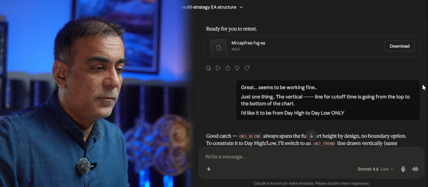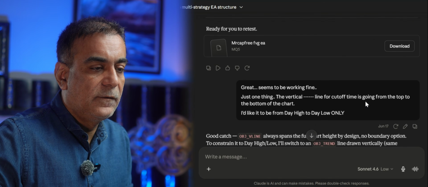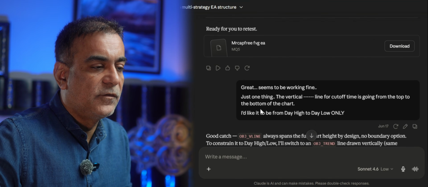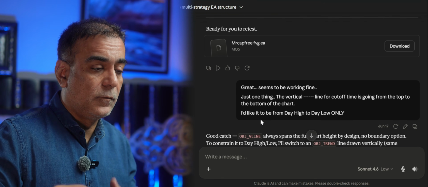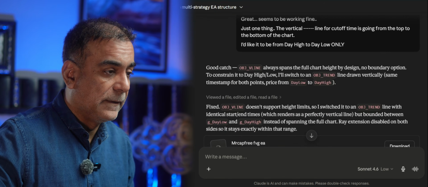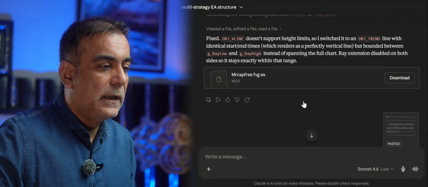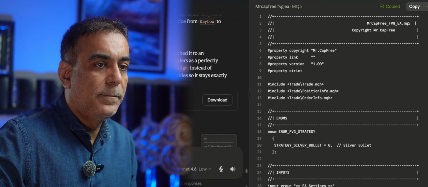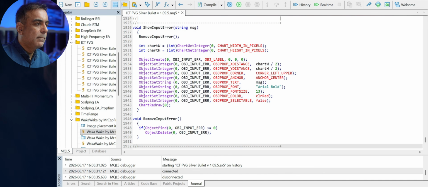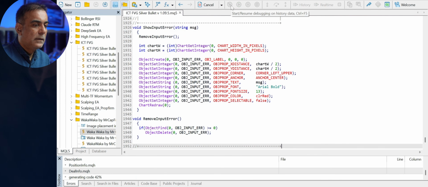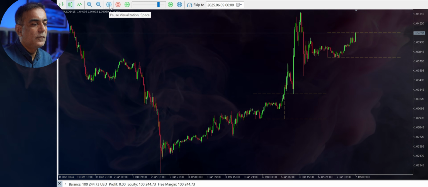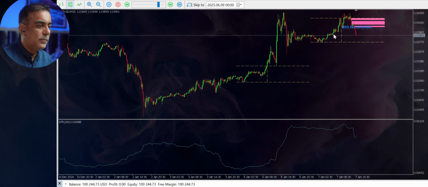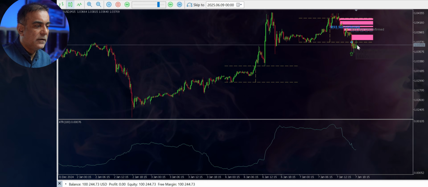Great, everything seems to be working fine. Just one thing, the vertical line for the cutoff time is going from the top of the chart to the bottom of the chart. I would like it to be between the day's high and day's low only. So good, and it generated the code file again. Copy, paste it in MQL, compile and run. And now we see that the cutoff lines are being drawn properly only between day's high and day's low. Brilliant. I think we've got everything.